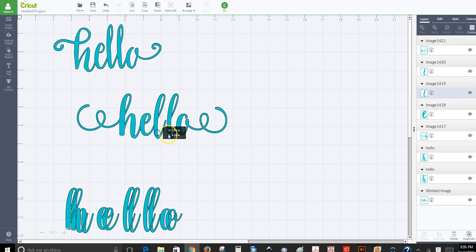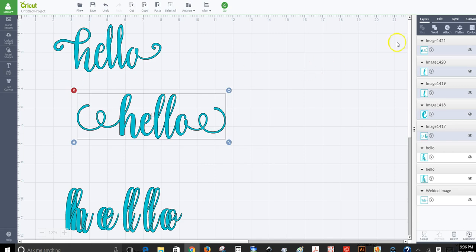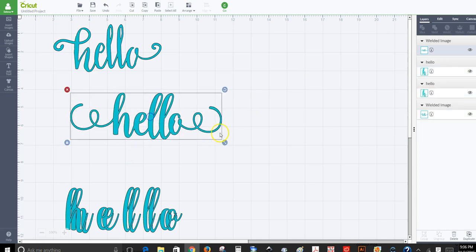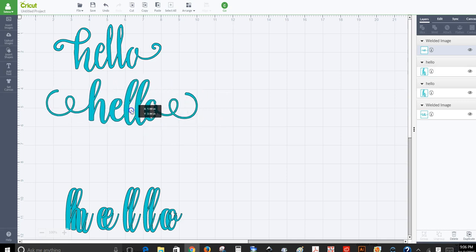Sometimes Design Space can be a little funny. So just kind of have some patience and just work with it, you know, a couple of different ways. But that's how it's welding, okay?